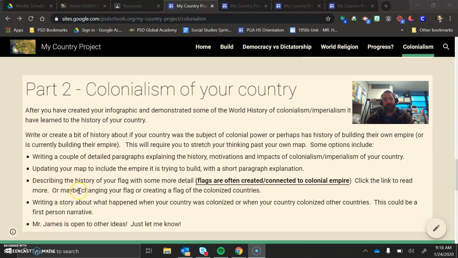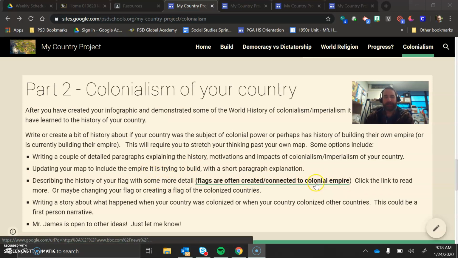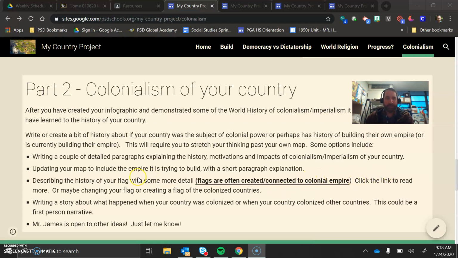You can describe the history of your flag. Maybe your flag has some colonial roots. You can take a look at this link here that shows how the Union Jack, the British flag, is used in so many different flags throughout the world.